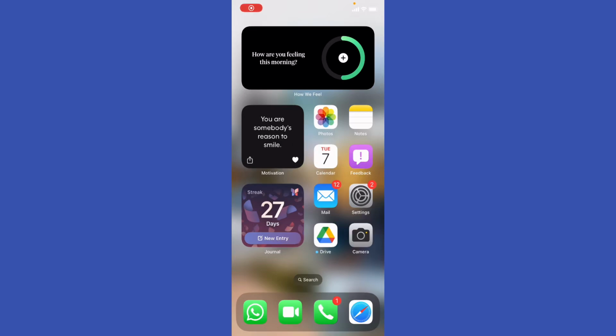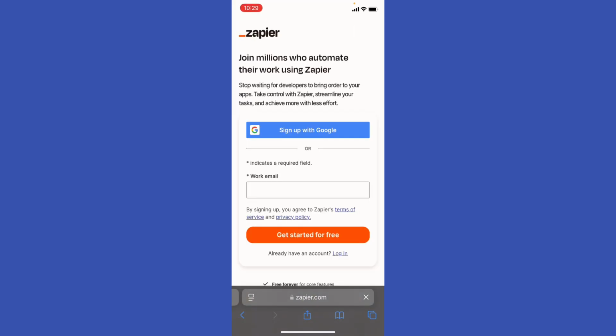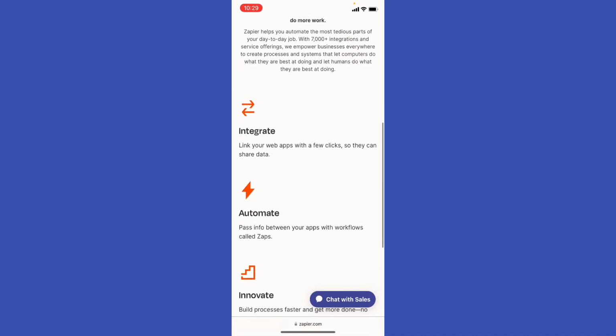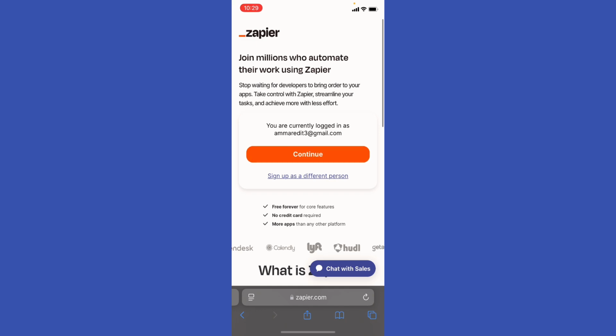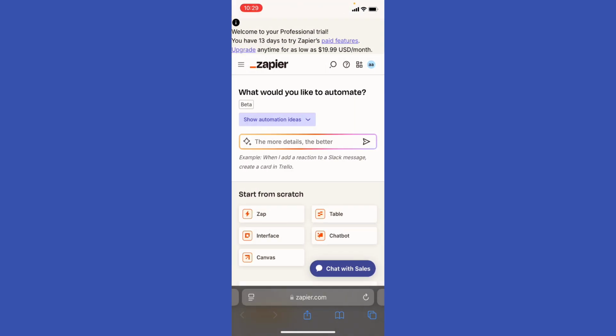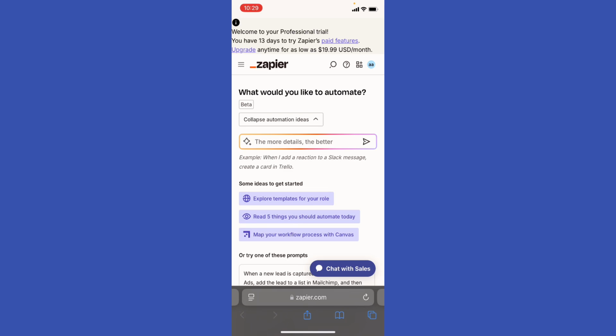How to automate daily tasks with Zapier AI. So first of all, go ahead and open your browser and sign up with your Google account or any other platform for that matter. And after you log in with your account, you can just go ahead and continue using your account. I'm already logged in. So now you can click show automation ideas and you can leverage AI to automate daily tasks.